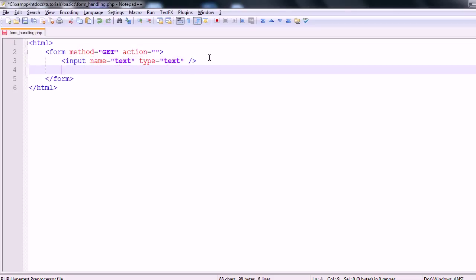Now we're going to put in another input. The type is going to be submit. The name will also be submit. And we're also going to assign this one a value. Now value is another attribute of the input tag. What this does is it assigns a predetermined value to the object that the page submits. So here I'm going to assign it the value of submit!